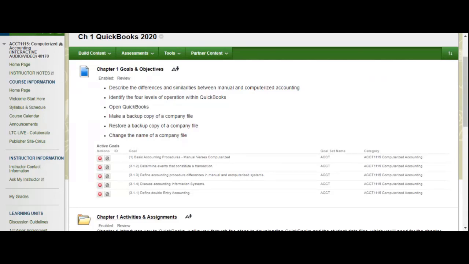For Chapter 1, the objectives and goals for this week are: describe the differences and similarities between manual and computerized accounting, identify the 4 levels of operation within QuickBooks, open QuickBooks, make a backup copy of a company file, restore a backup copy of a company file, and change the name of the company. We're going to talk about all 6 of these in a little bit.